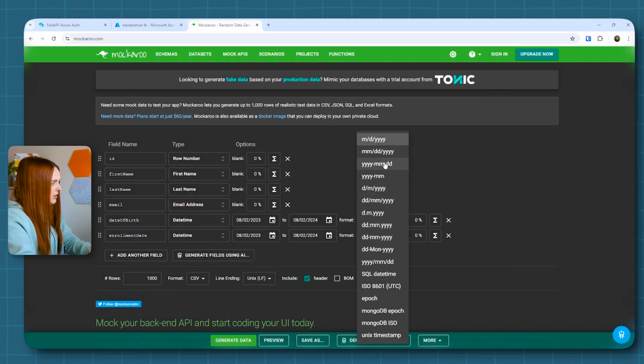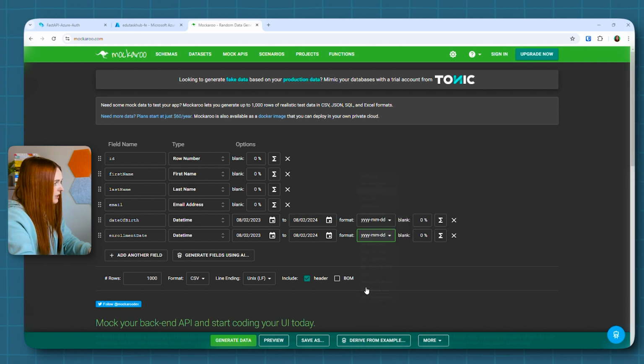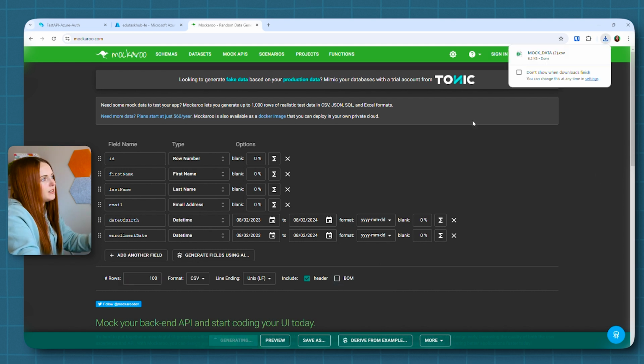I'm not going to be American, so I'm going to put it in the right format. And then I'm just going to reduce the rows to 1,000 because we don't need loads of data. We just need data to return from the actual endpoint. So I'm just going to download that now.